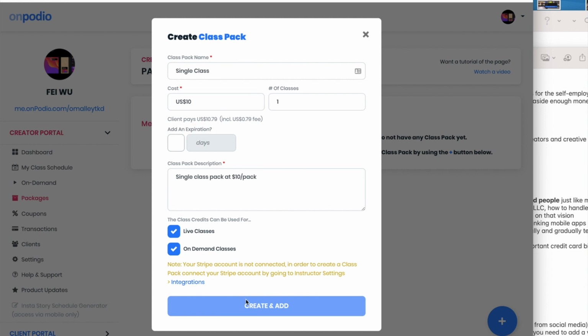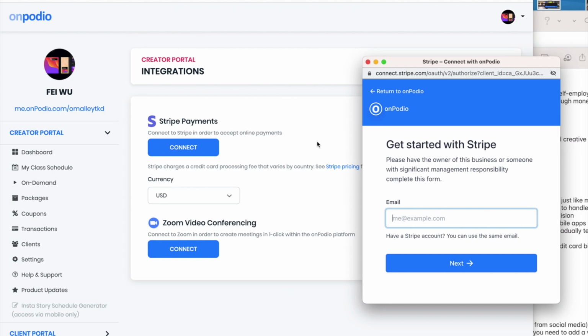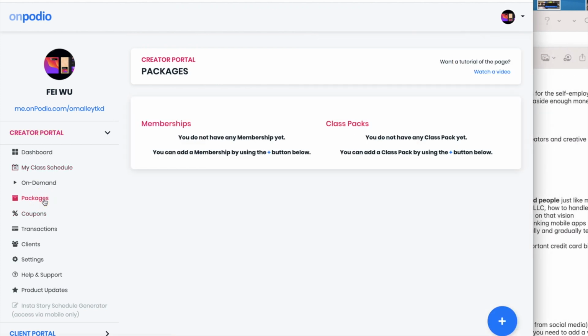The reason why I'm unable to do this is because my Stripe account is not connected. In order to create a class pack, you need to connect your Stripe account. So I'm going to do that. And it's the same place where I can also integrate Zoom video conferencing as well. Now, after I connected Stripe, I come back to packages right here and click on the plus sign.